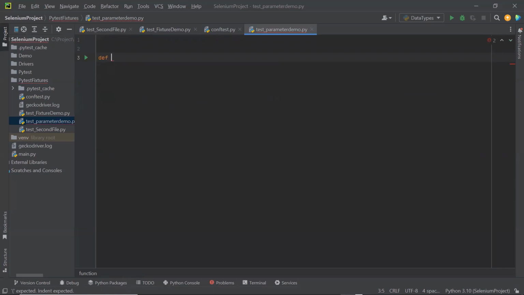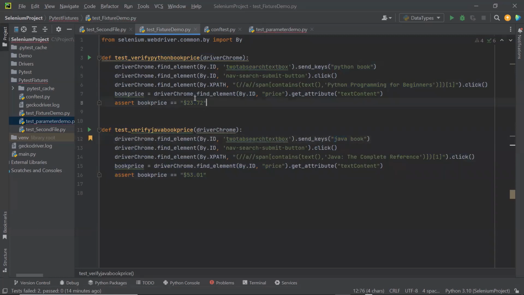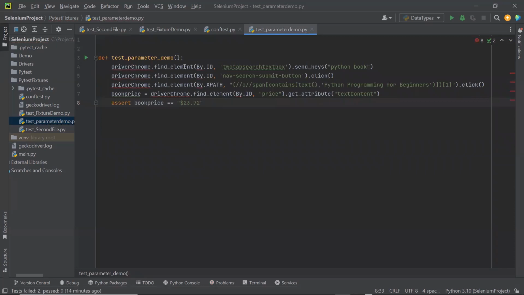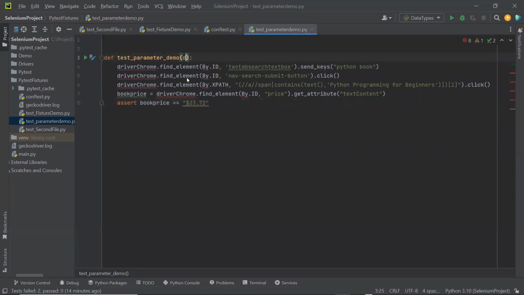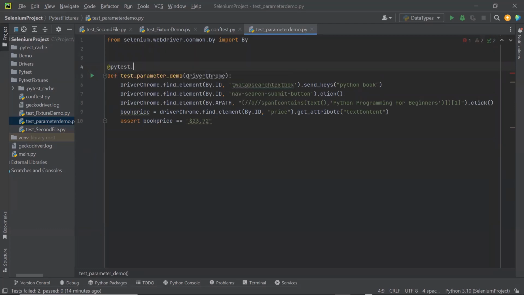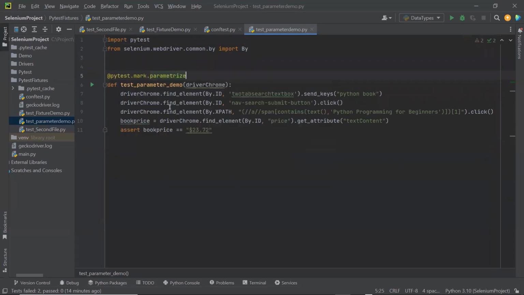First, let me create a function over here as test parameter demo, and let me copy these steps from here. Here it depends on a test fixture to initialize the driver. Now to provide the test parameter, we can type pytest dot mark dot parameterize, and then under this, we can provide the different values.